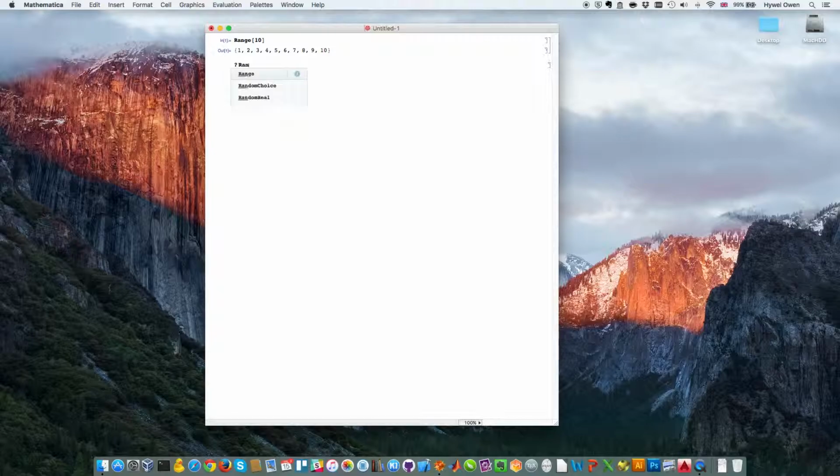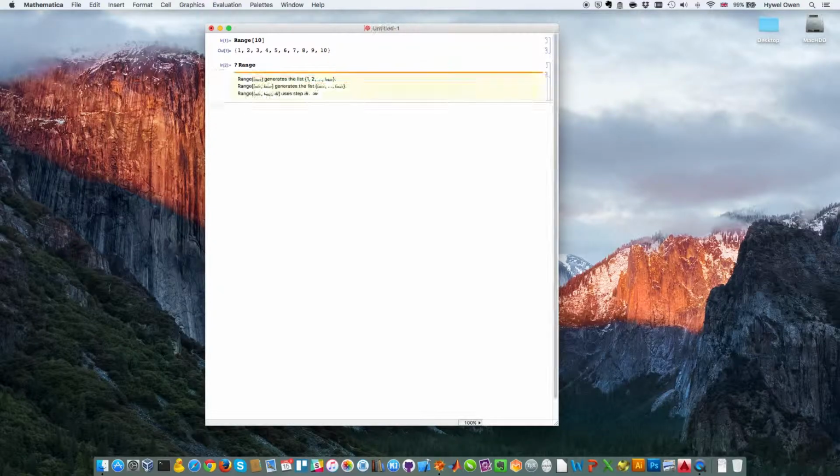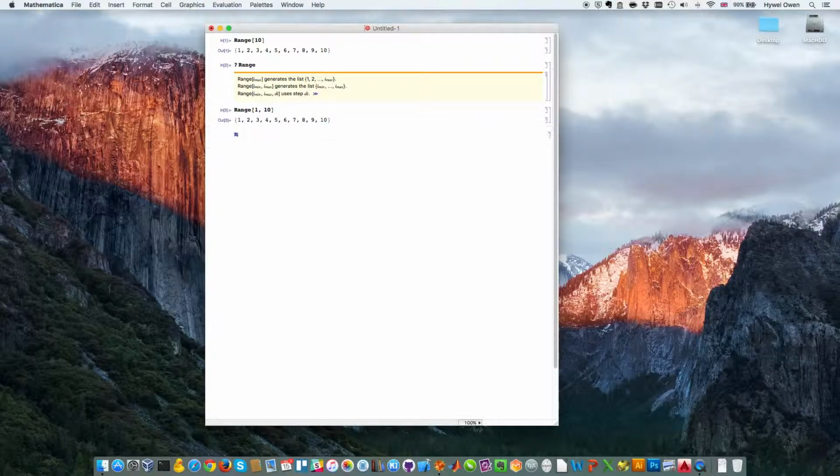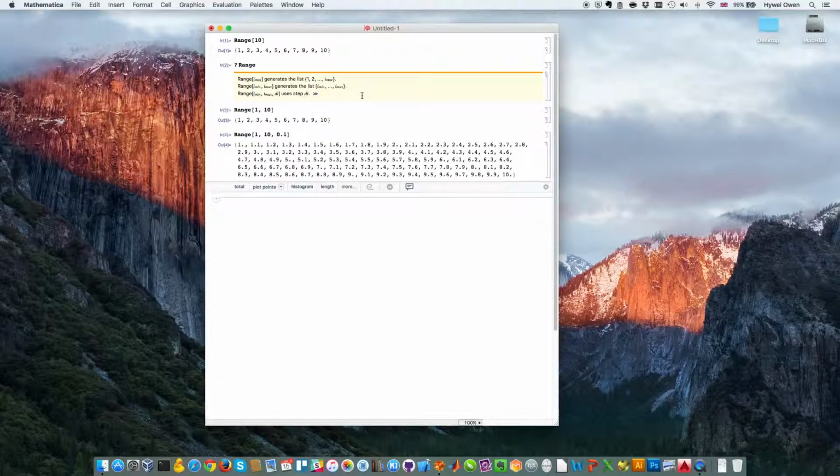I can find out more about the range function using the query function, the help function. And you can see that I can enter differing numbers of arguments. I can say 1 to 10 to give me the list of numbers from 1 to 10, and I can enter a step size, for example 0.1, to generate a list of values with spacings of 0.1.